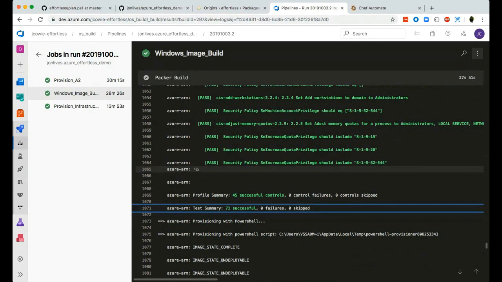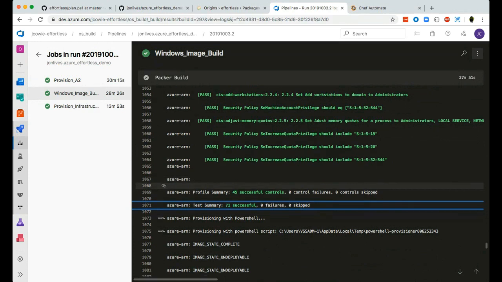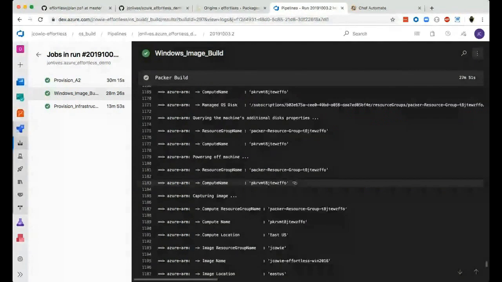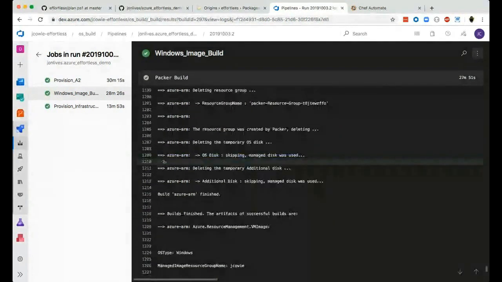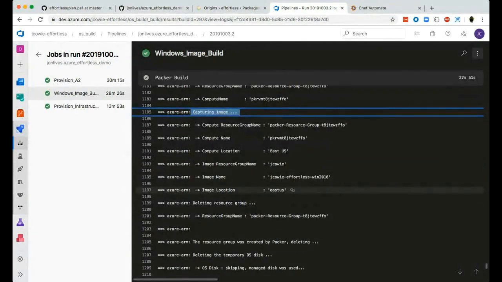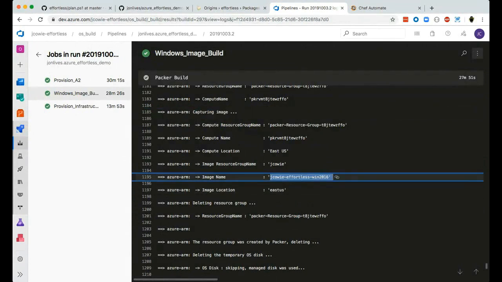Now what this means is, if InSpec fails here, our OS build actually fails. So if we don't verify compliance, our image will not be saved as a managed image in Azure. So only an image that is verified compliant with our corporate standards will actually be registered as a new version of the golden image. The rest is effectively, now that's successful, you can see that we're capturing the image, and that is then registered as an image with Azure. You can see the image name is J Cowie Effortless Windows 2016.